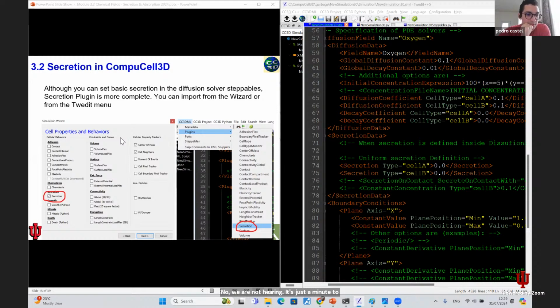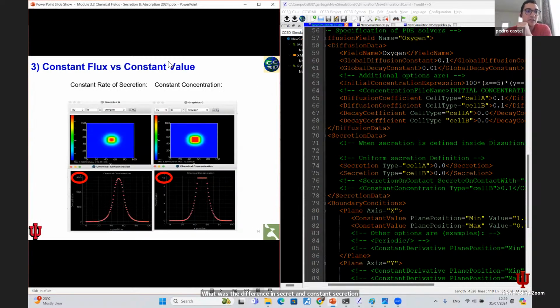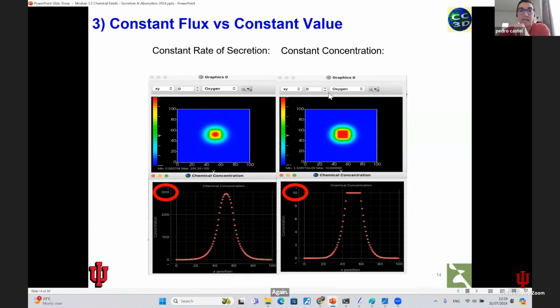What was the difference in secretion and constant secretion again? Okay, let me go back here. The constant rate of secretion means that the cell adds material to the field every time. And the constant concentration is that the cell holds the value at a constant value.